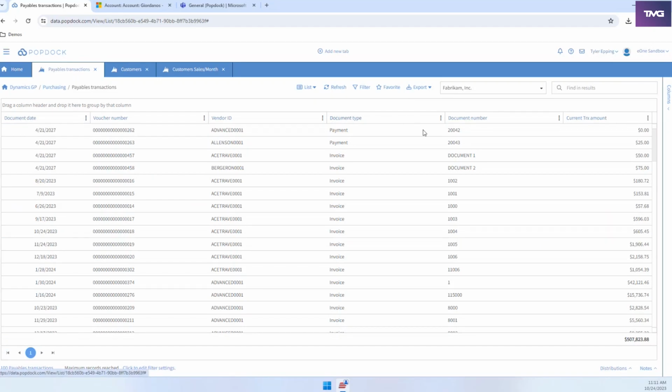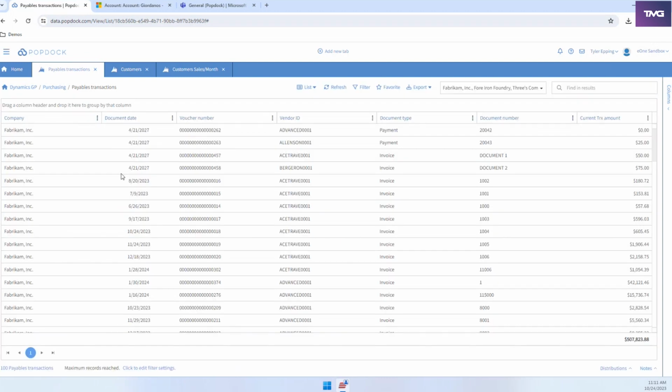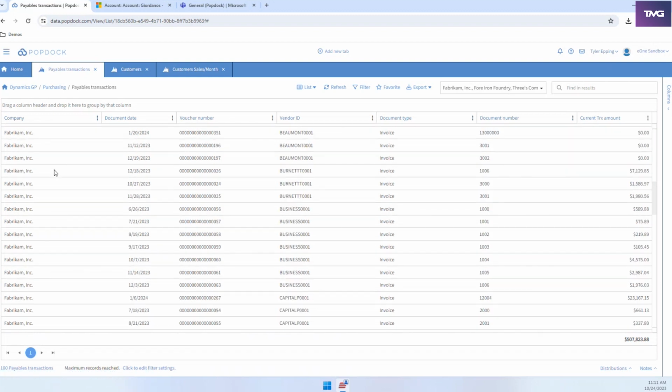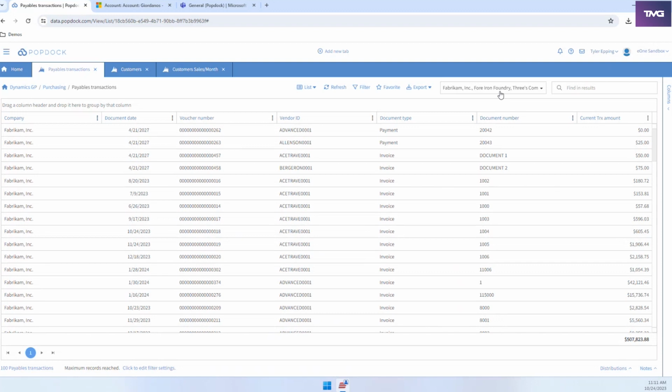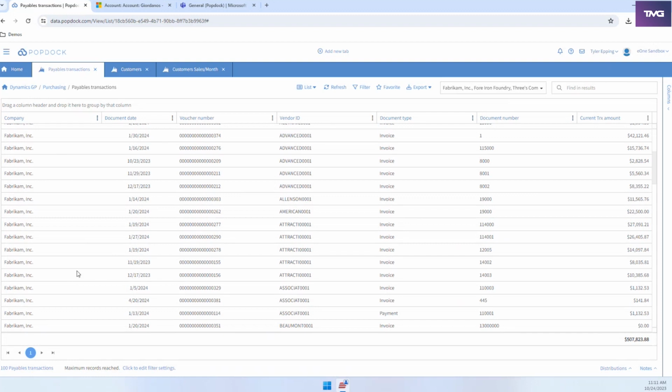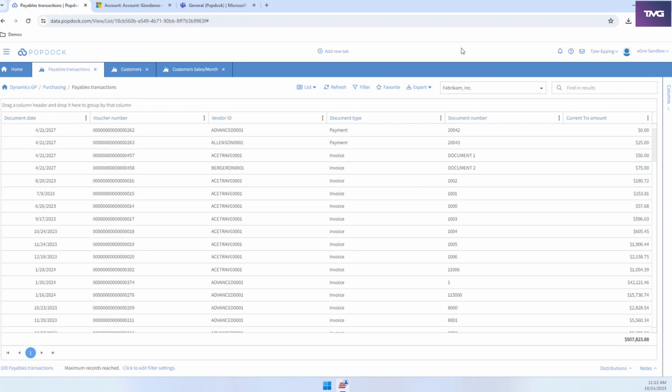A couple other things just on this interface. You can see that I have this company drop-down menu. So all of our Popdock lists are going to be multi-company by default. If you do have multiple companies within your Dynamics GP environment, it's very easy to tie all those companies together for that list. When you do select the additional companies, a new company drop-down gets added. You'll notice that all this data is coming from my Fabricam company. These two other companies actually don't have any data in them, but if they did, you'll see that the company would just change in this field and it would show the associated records for that company. I'm going to go back to my last one.